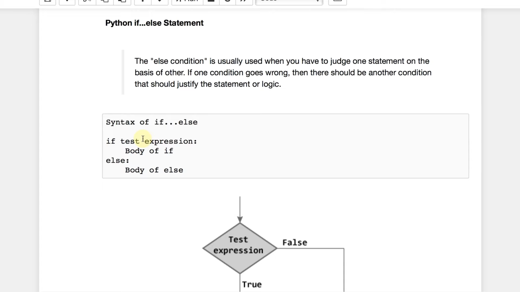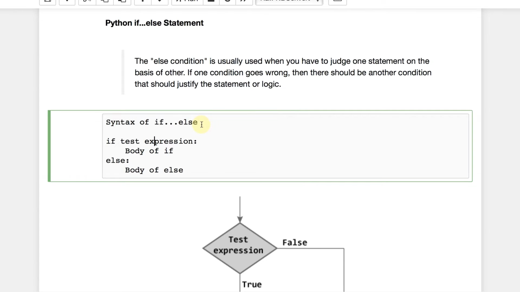Now let's understand how to use Python if-else statements. The else condition is usually used when you have to judge one statement on the basis of another. If one condition goes wrong, then there should be another condition that justifies the statement or logic. If-else statements also contain a Boolean expression.